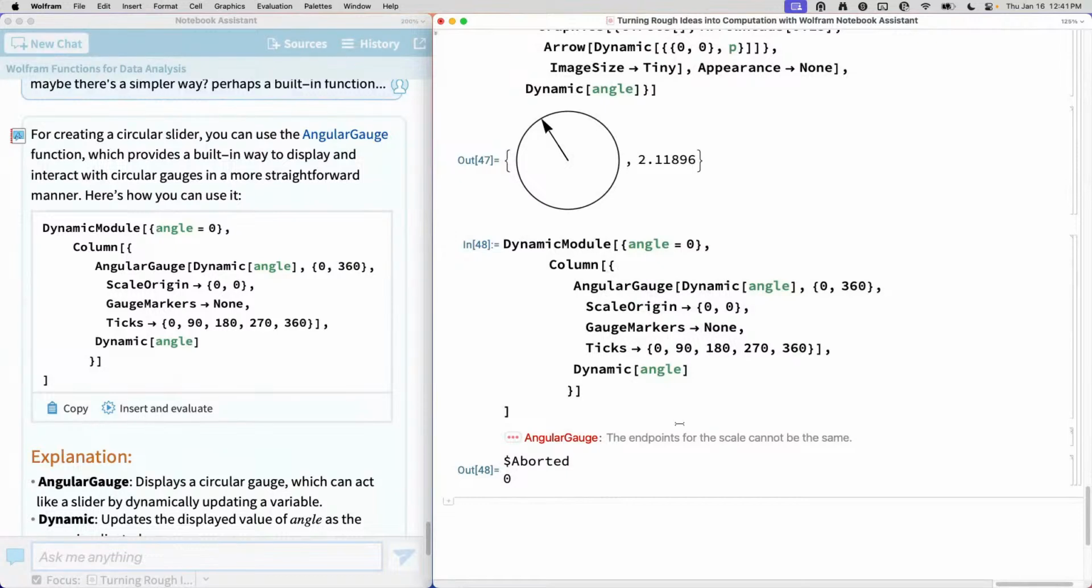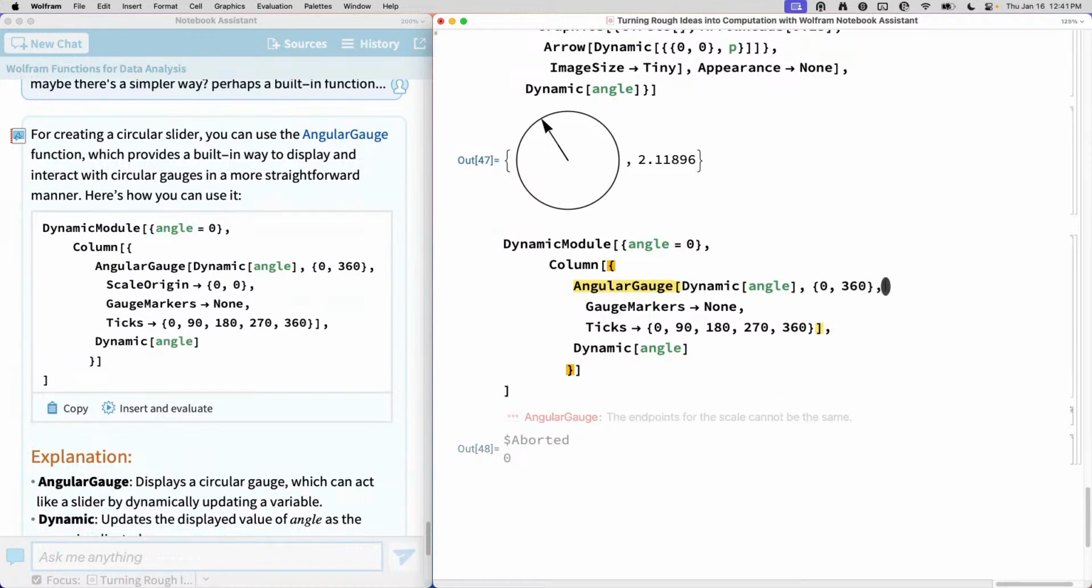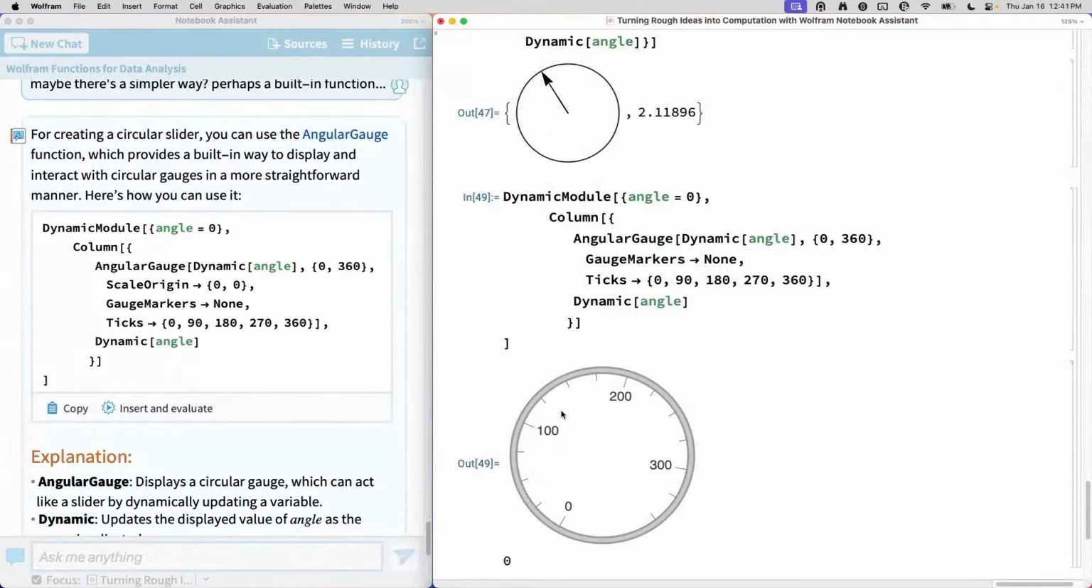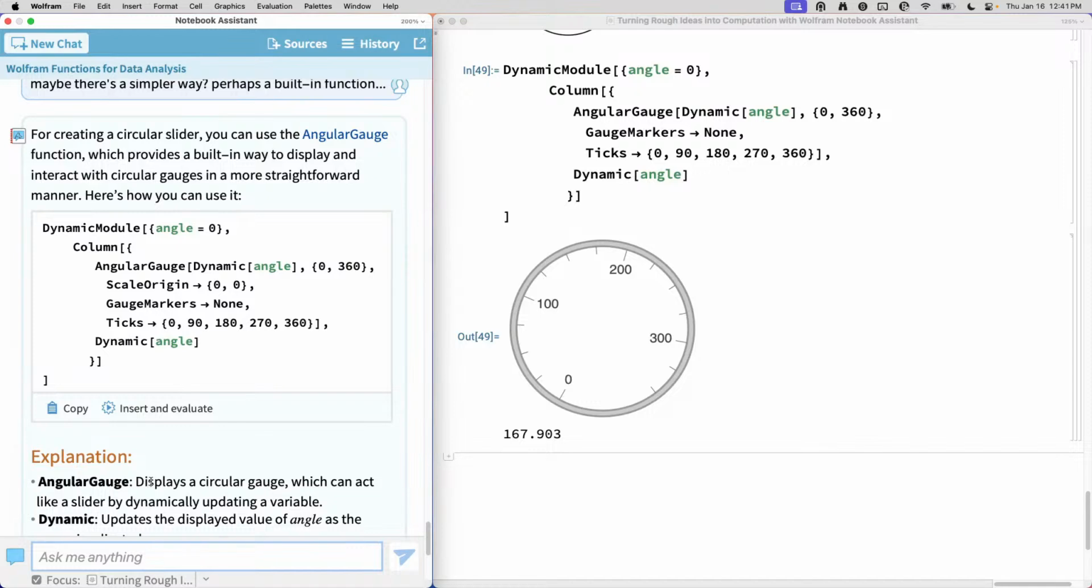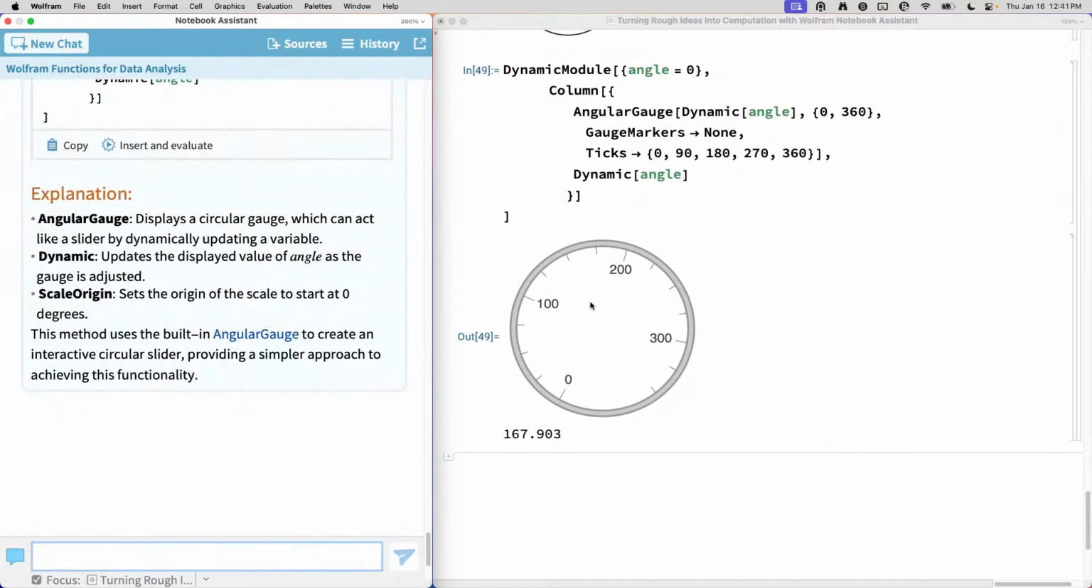So let's try this. The endpoints for the scale cannot be the same. Our first code that doesn't actually just work out of the box. Let's just toss that out. Okay. And then if we click on here, we can see this. Well, I think it should have a little almost clock hand, gauge hand on it.